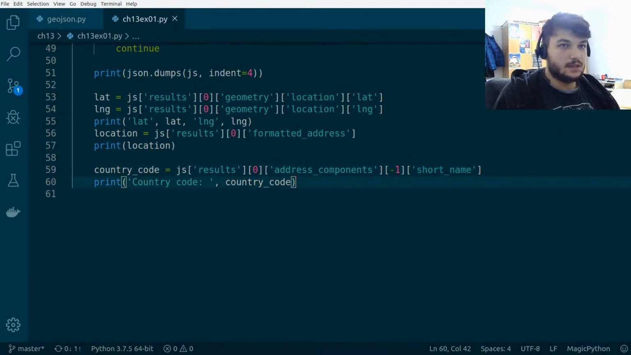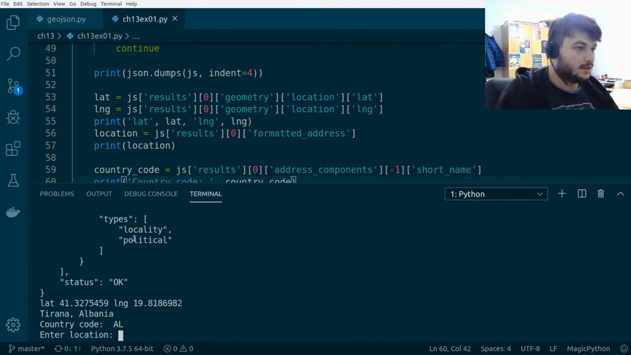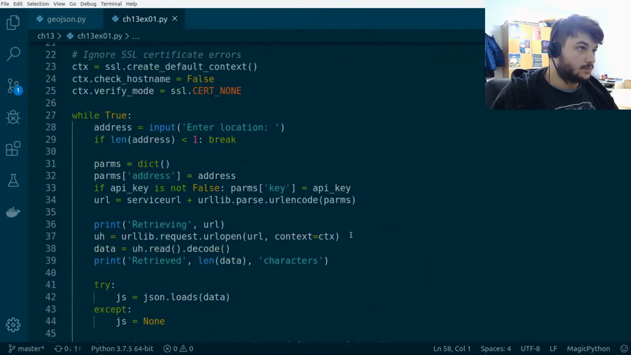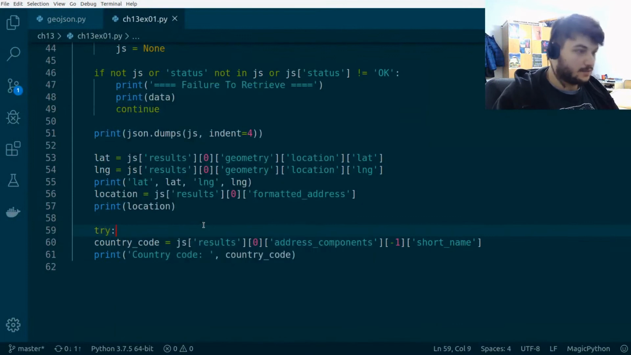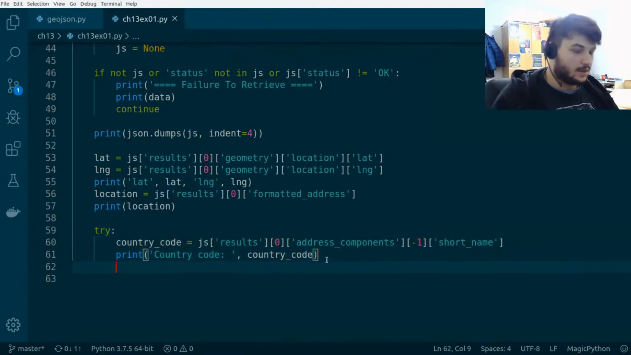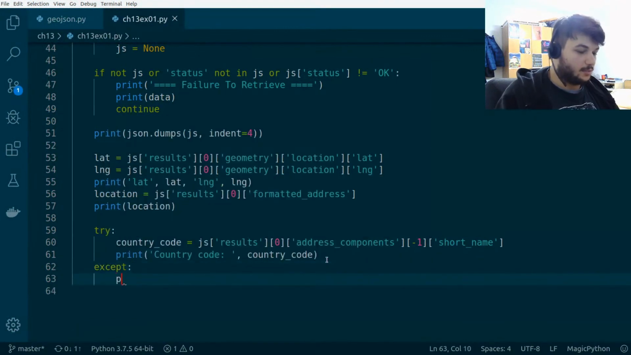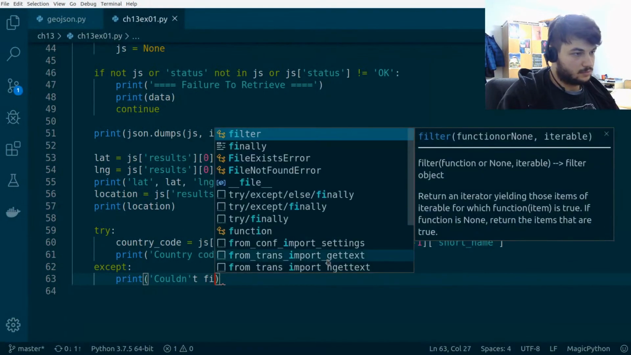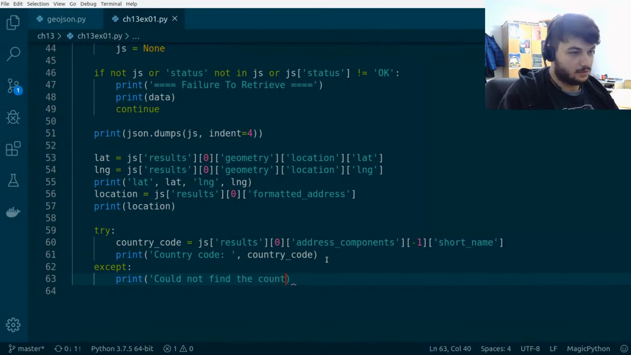Okay, so let's run this for Tirana. In the end, we get the country code AL, which is for Albania, which is exactly what we want in this case. Okay, now we want to add a try except for cases where there is no country code. So I'm going to put this inside the try, and an except here. I'm going to say print, sorry, could not find the country code. Okay, so this is in a try except block. So for addresses where there is no country code, we need this try except block.